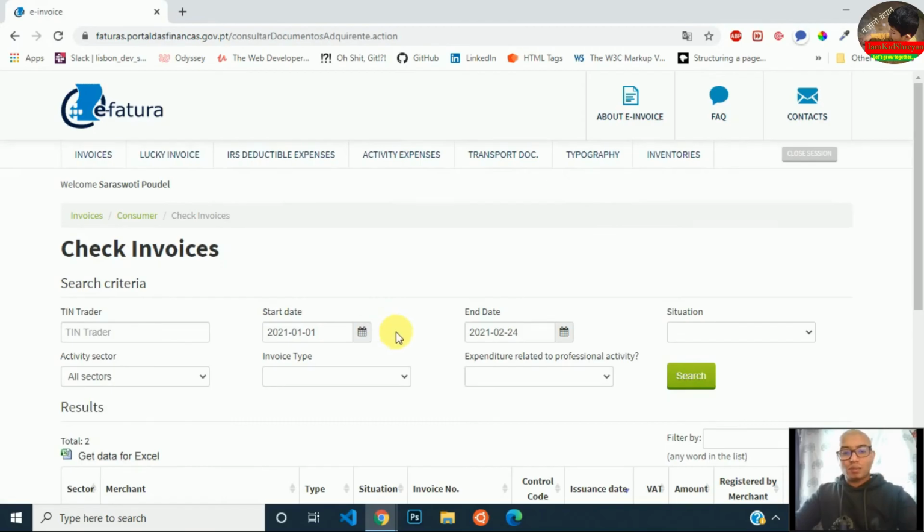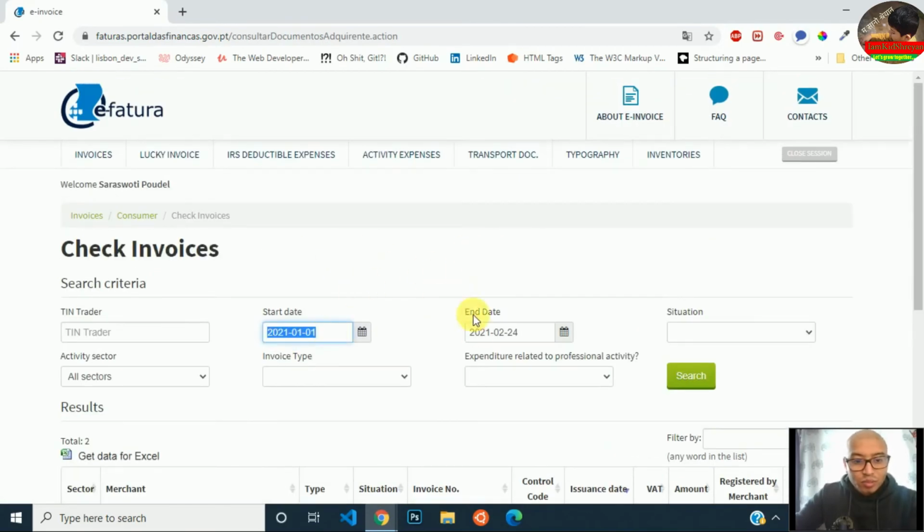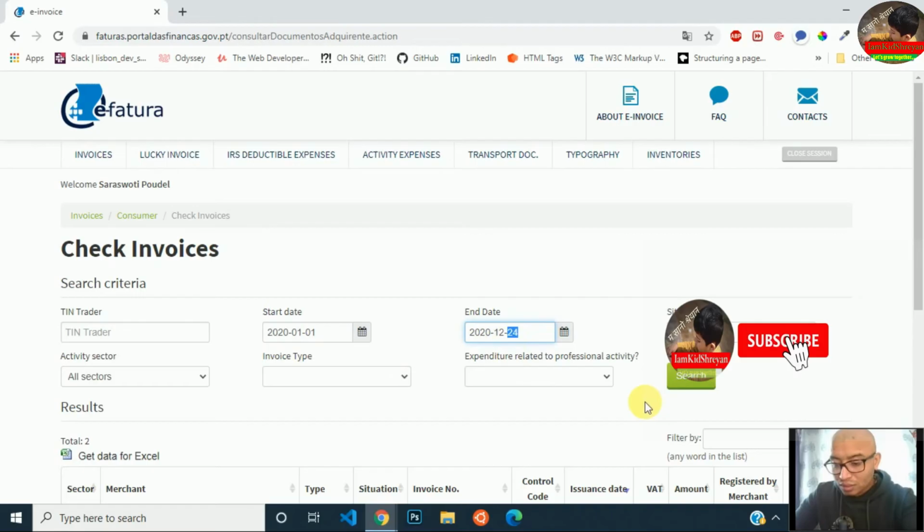On this page, you have to do something, because here, if you notice the date, it is 2021, 1st of January to 2021, February 24. We have to change the date according to our need. It means now we are going to fill the IRS of 2020. So we have to verify those invoices from 2020 January 1st to 2020 December 31st.